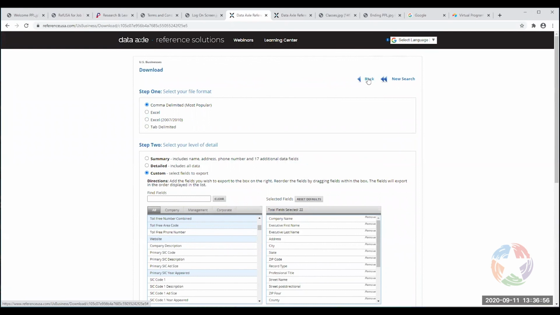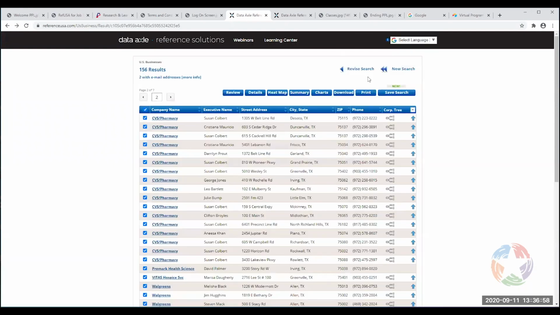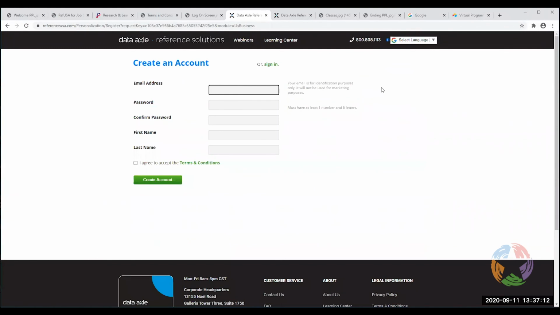Let's go back. Let's say you decide, okay, I don't really want to download it. I don't have the space. So what I want to do instead is save the search, and then they'll save it for you, which is even better. So you can come here to save search. Now we had logged out, so what you have to do is sign in.